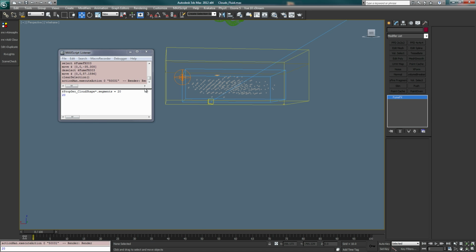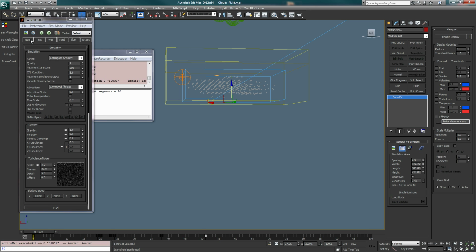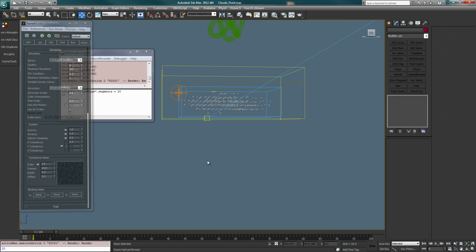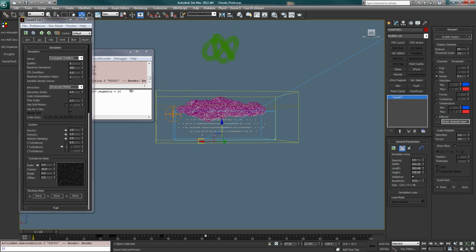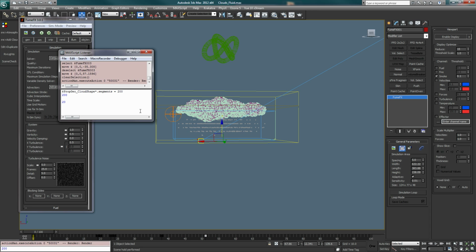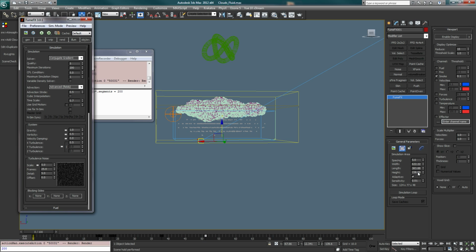And let's run the simulation and see what happens. So I'm just going to turn my particles back on. Set this to 200. Alright. I'm going to adjust that to 250 for the height.